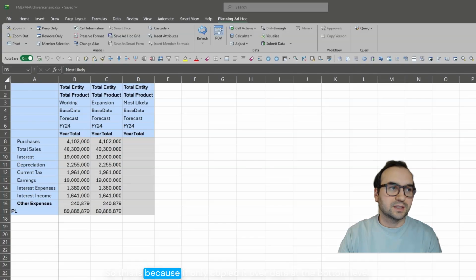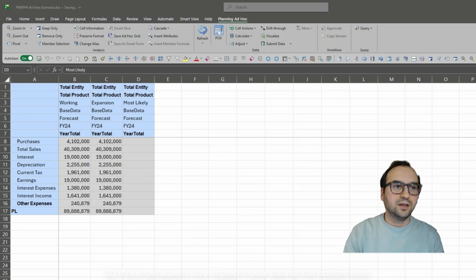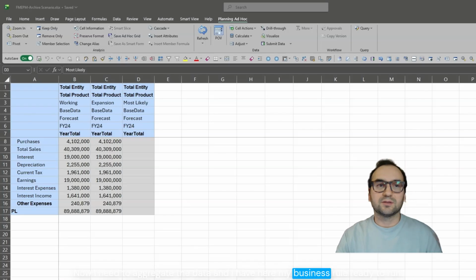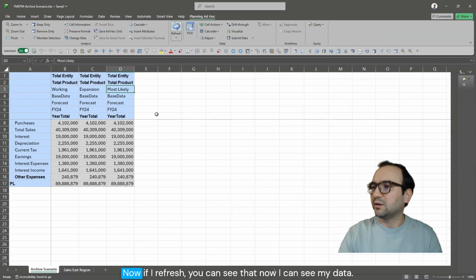This is because it only copied over data at the bottom level. Now I need to aggregate the data. And I have here my business rule ready to run. So I'll run it. Okay, just completed. Now, if I refresh, you can see that now I can see my data.